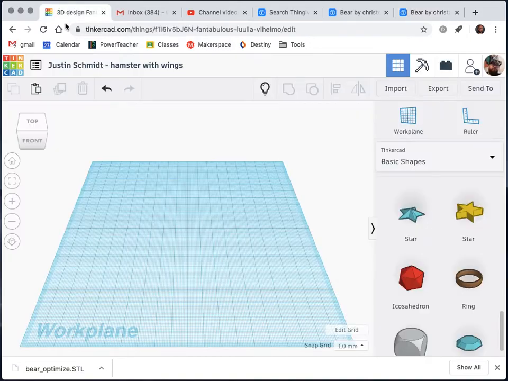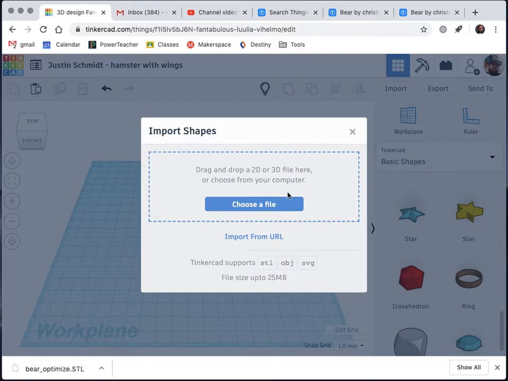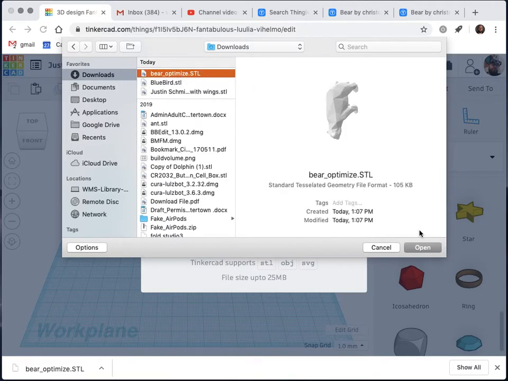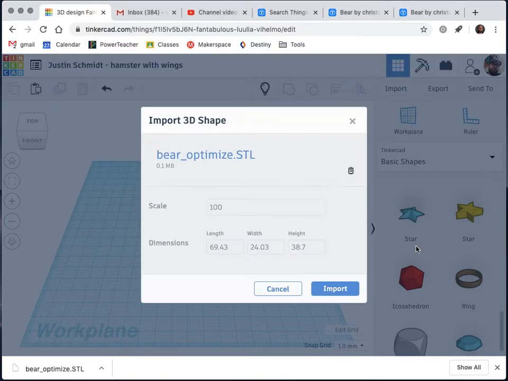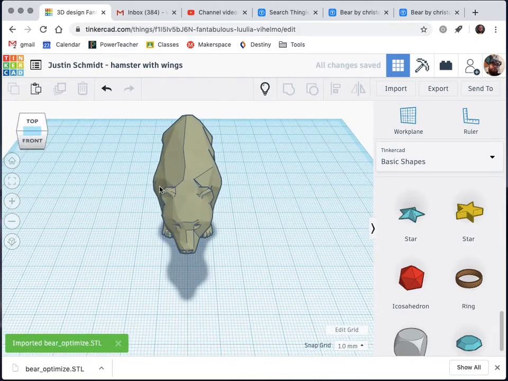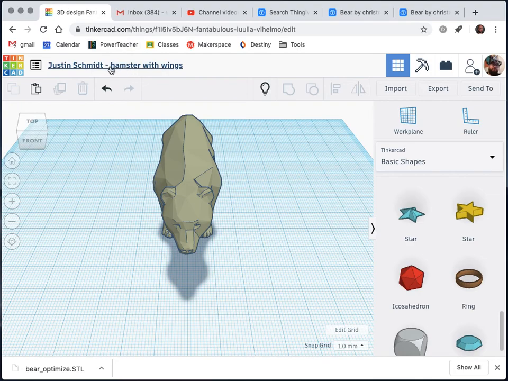Now back in Tinkercad, what I can do is hit Import, choose File, go to my Downloads folder, and find that bear I just downloaded. I'm going to say Open. It's going to check the size and let me know it's ready to go. I'm going to say import again. And there's my bear. From here, I can start making modifications to it. I can add wings. I can do whatever sort of thing I would need to do to make this work, including change the name of my file to bear. I hope this helps and good luck.